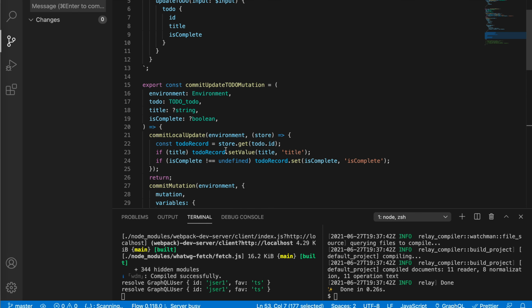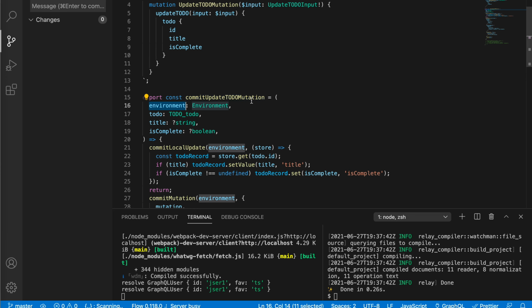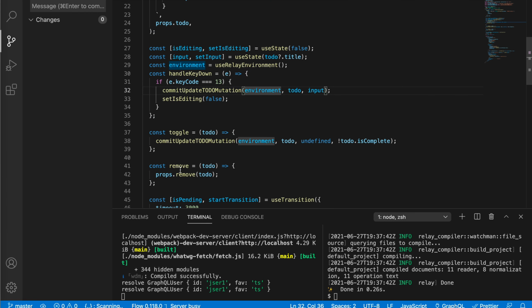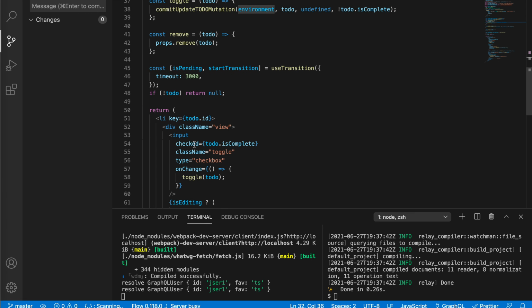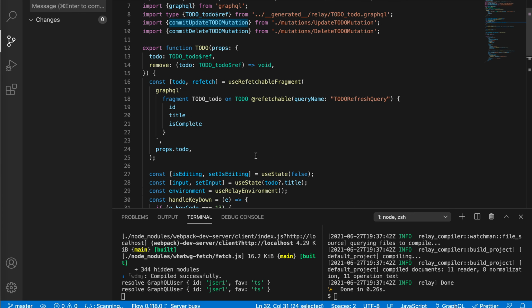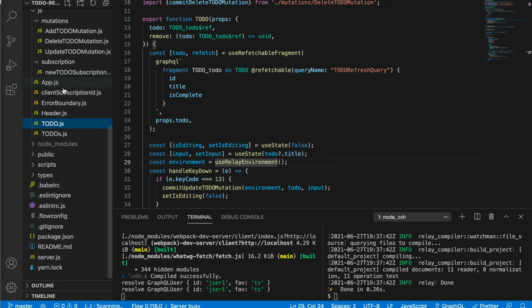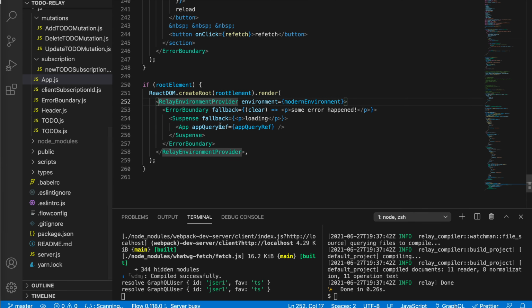You can see that we have the environment as the first parameter of this function because this is a standalone module. It doesn't know what the environment is. But in our to-do, when we are calling commit to-do mutation here, we pass in the environment, right? And we extract the environment from useRelayEnvironment. That's because our environment is injected through the whole app with this RelayEnvironmentProvider.